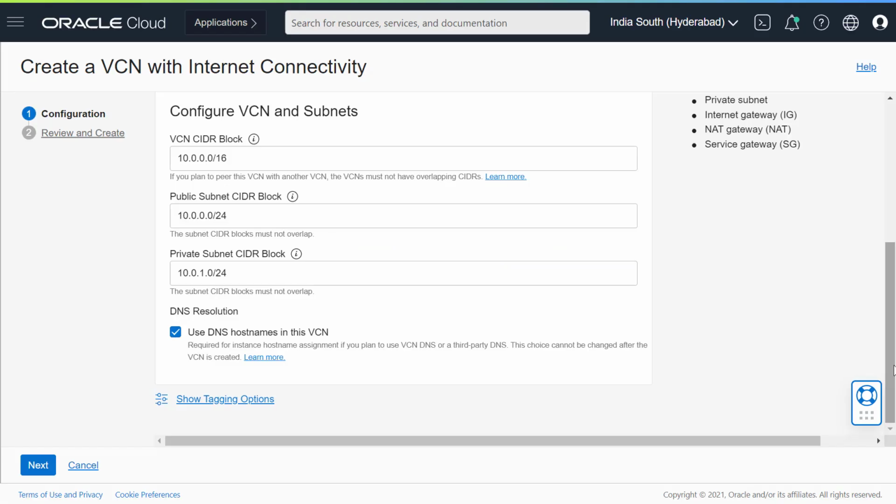Each subnet in a VCN consists of a range of IPv4 addresses that do not overlap with other subnets in the VCN. Enter a valid CIDR block for the VCN. Enter a value for the public subnet CIDR block. Make sure that the value is within the VCN CIDR block. Enter a value for the private subnet CIDR block. It must be within the VCN CIDR block and not overlap with the public subnet CIDR block.